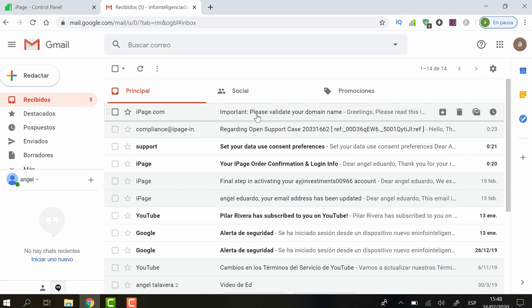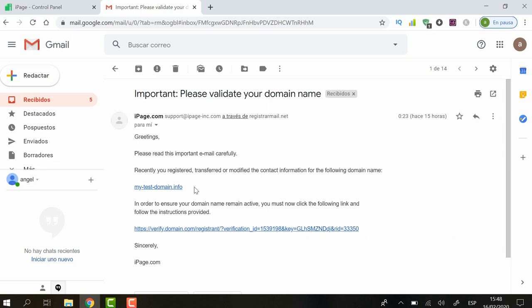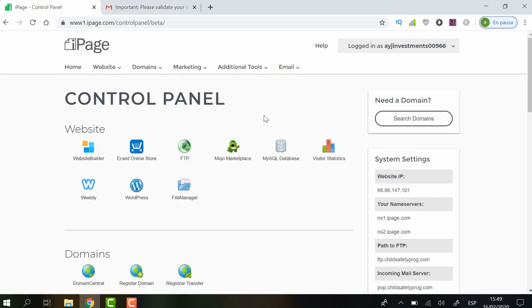Okay, when you acquire the domain you will get a mail like this one. Okay, this one where you have to click here to validate the domain. The domain has to be validated. You click, a couple of clicks will pop up. I already did it, so I'm not going to do it, and your domain will be validated.